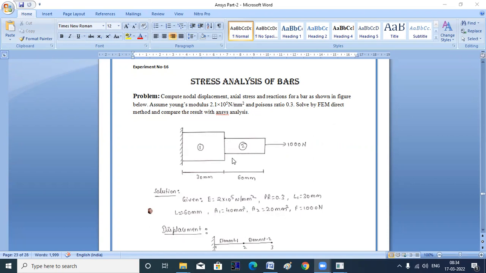Okay. So in your exam, either a single bar problem or a double bar problem will come. So this question is a fixed question in your exam. Okay. So here, if you see what is given, two bars are there, bar one and this is bar two.